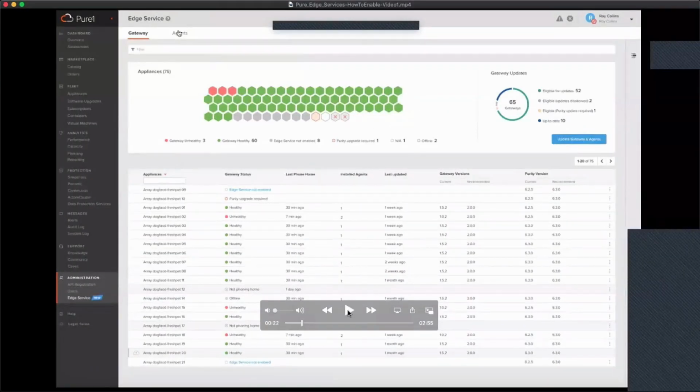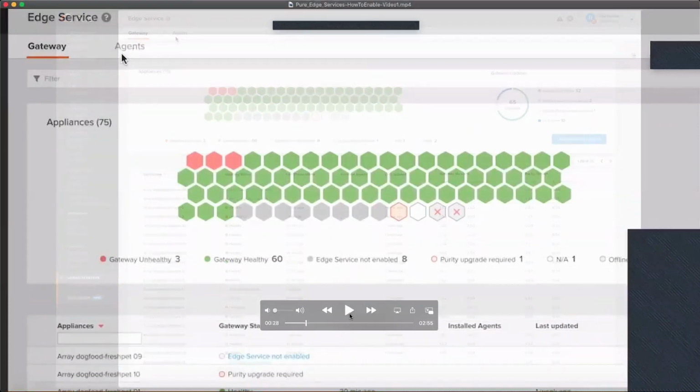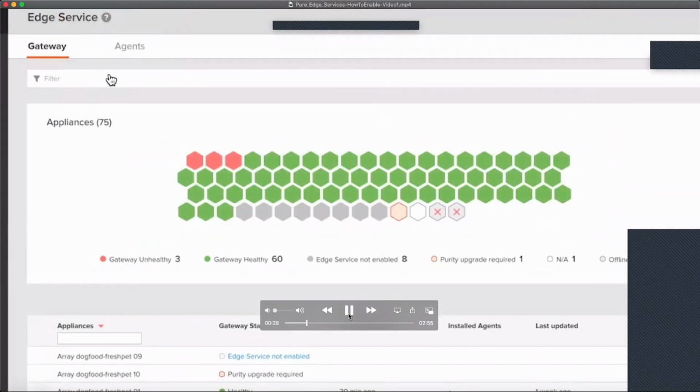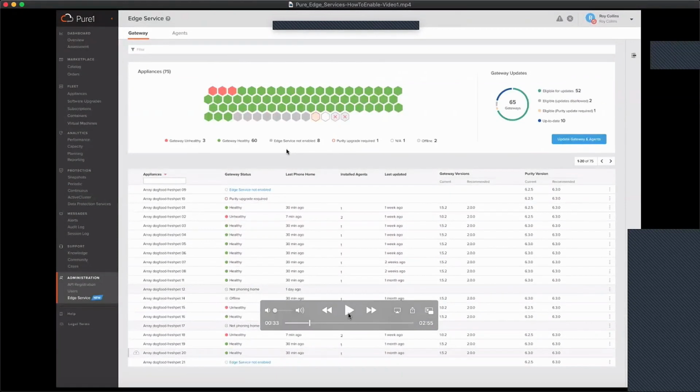Now, when you're in here, you're going to click on Gateway, which is basically already going to be there. An appliance should ship with the gateway already on, so that's just going to be in the code. But you need to actually install the particular agents. You can see through the honeycomb view where Edge services is enabled and where it isn't. For demo purposes, I just click on where they're not enabled, so I can go ahead and enable the services.